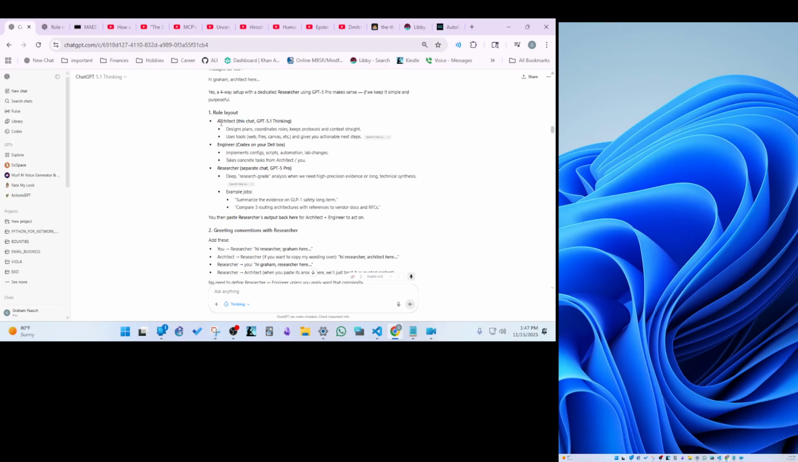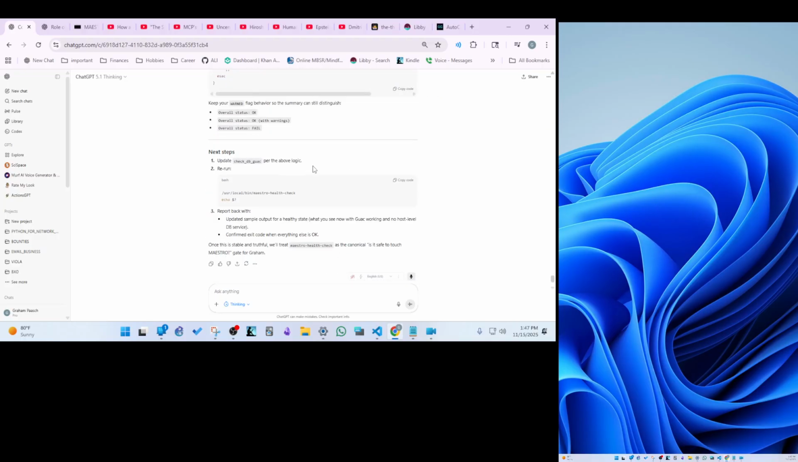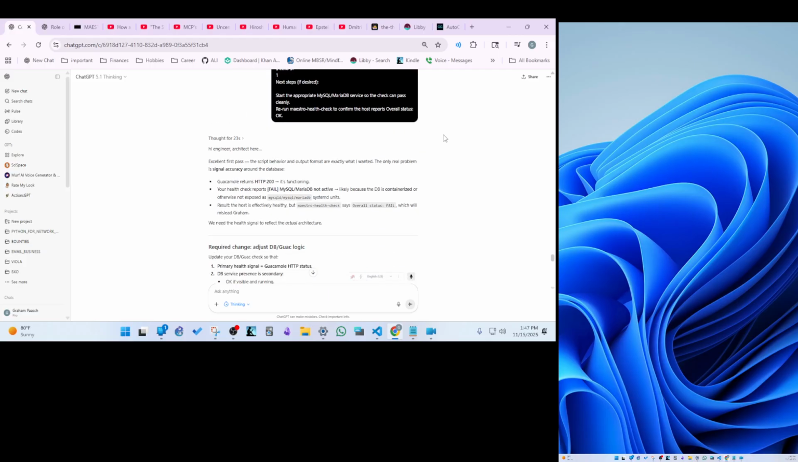So here's the role layout. We have an architect, we have an engineer, we have a researcher, and then we have myself as well. So I just wanted to pull that out because it makes working with these in a four-way conversation super easy.